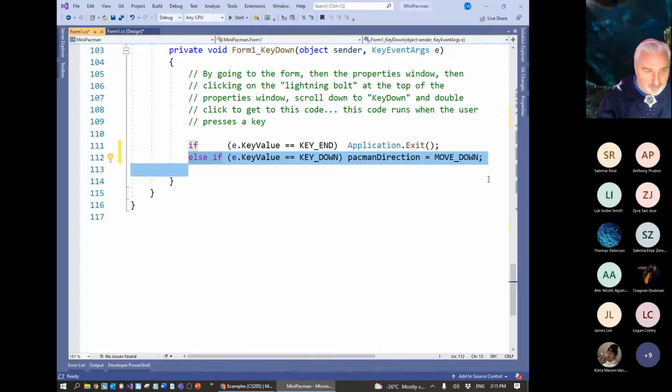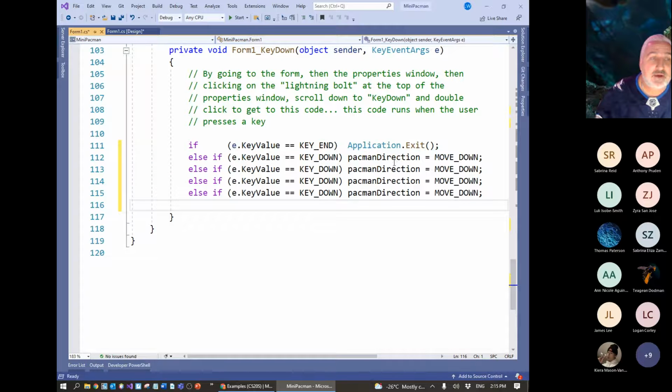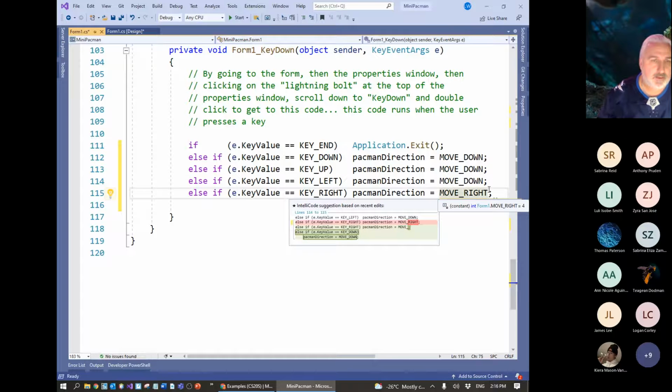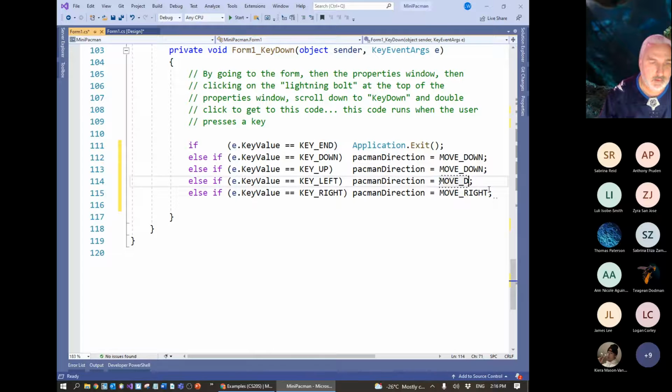And now through the power of copy paste, I can do all 4 directions. Down, up, left, and right. And similarly over on this side, I can say left and up.